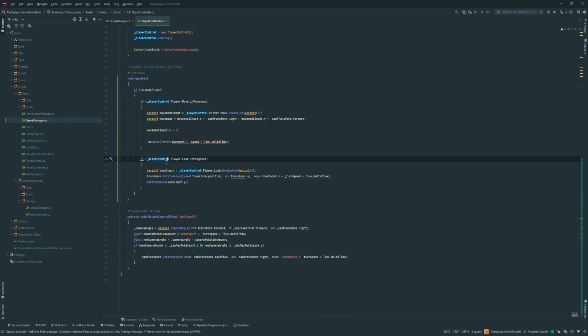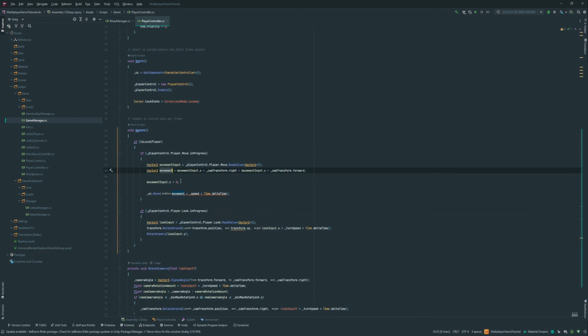Before we go back to Unity, I just made a small mistake. Here, it should not be the movement input that we set to 0. It should be the movement, to make sure that the movement that was calculated doesn't elevate us on the y-axis. Okay, now let's really go back to Unity.